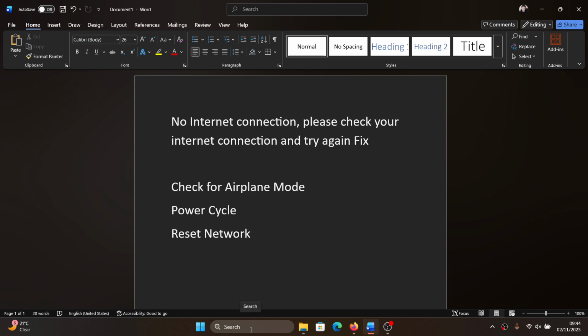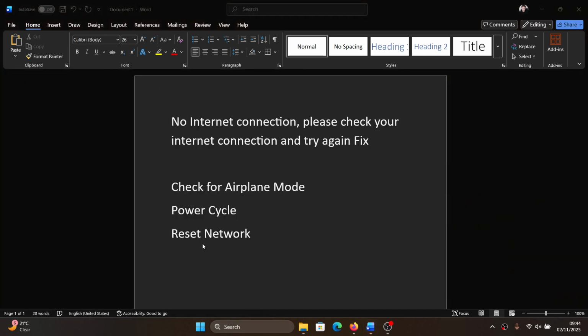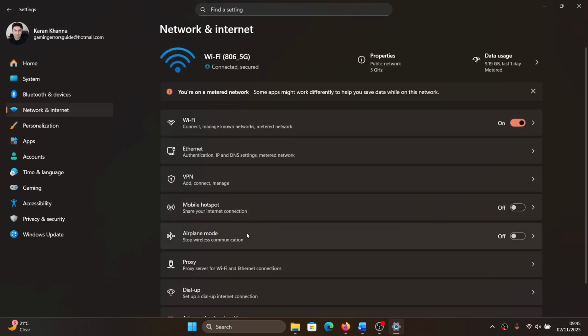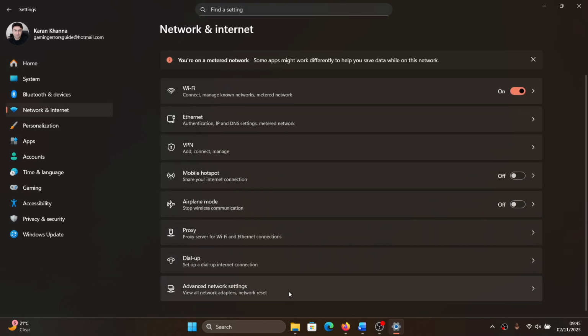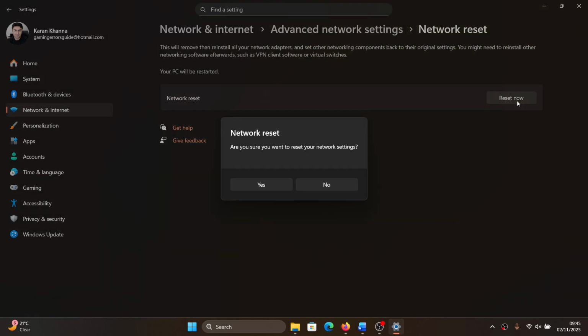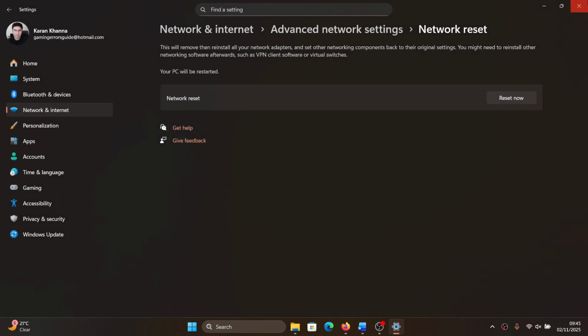The last one is a network reset. So here's what we have to do. Right click on the start button and select Settings from the menu, and then go to the Network and Internet tab on the list on the left hand side. In the right pane, select Advanced Network Settings. Select Network Reset. Click on Reset now and finally click on Yes.